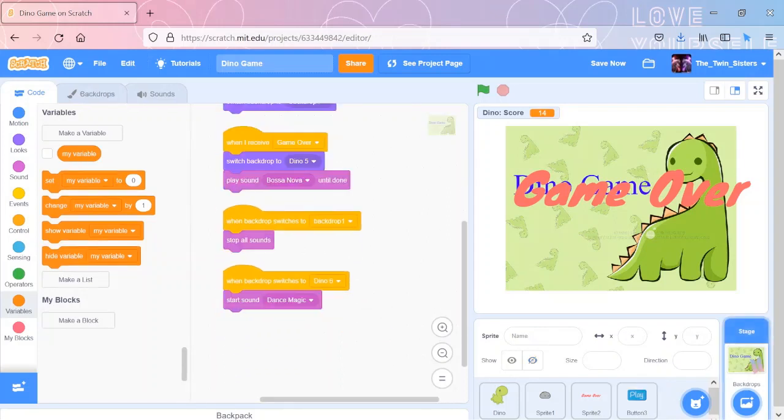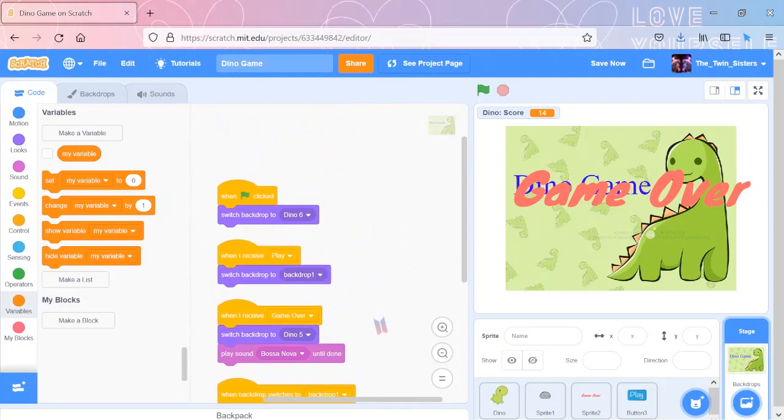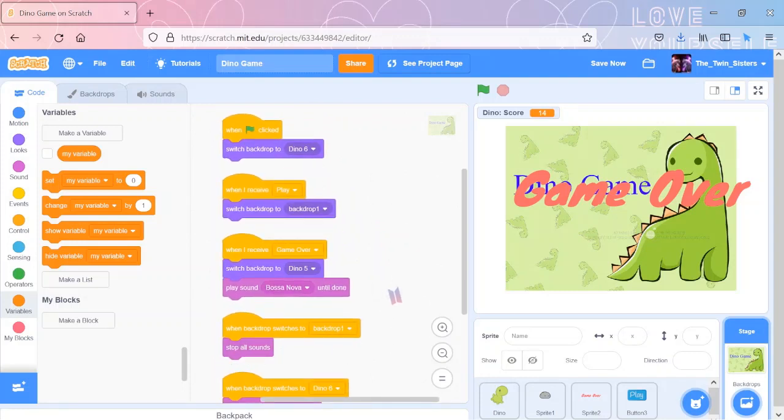Next we are going to the blocks in the background. When green flag is clicked, switch backdrop to Dino 6. When I receive play, switch backdrop to backdrop 1. When I receive game over, switch backdrop to Dino 5.